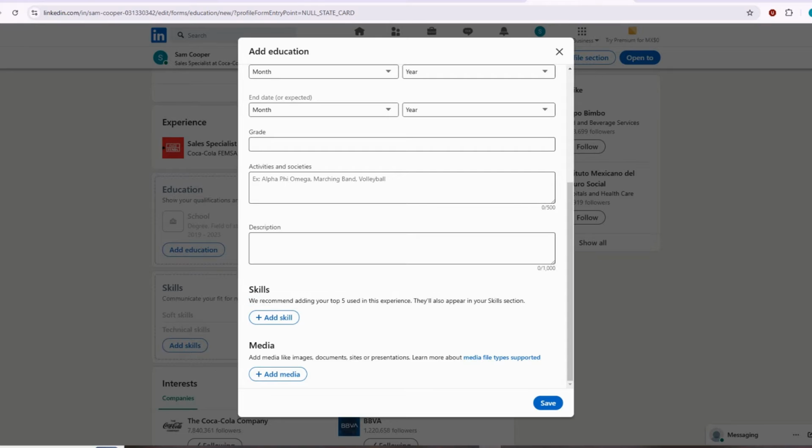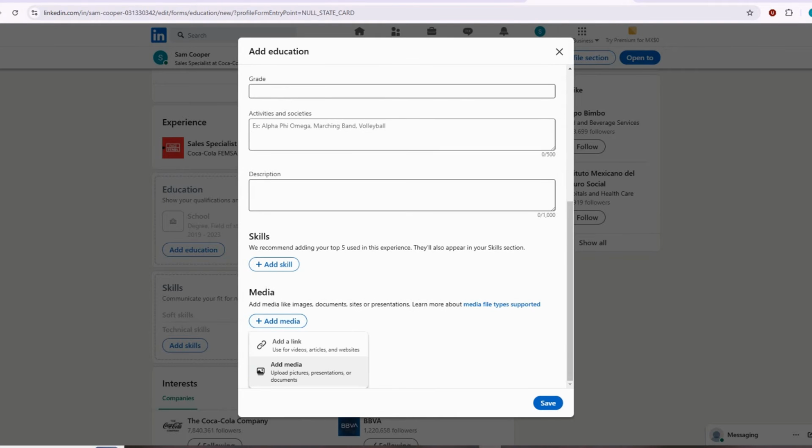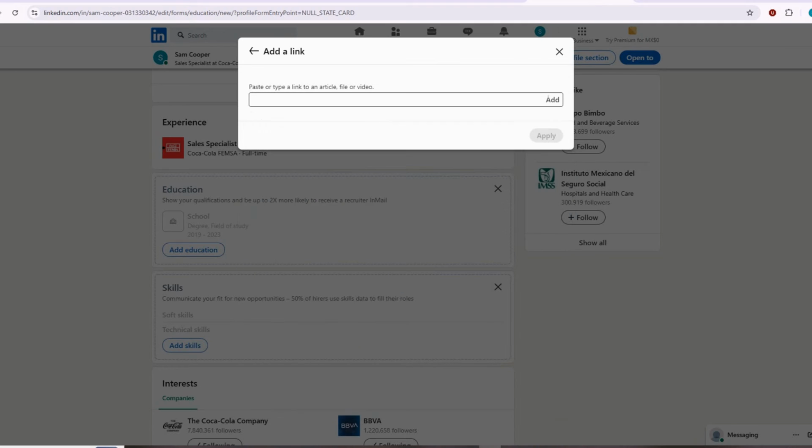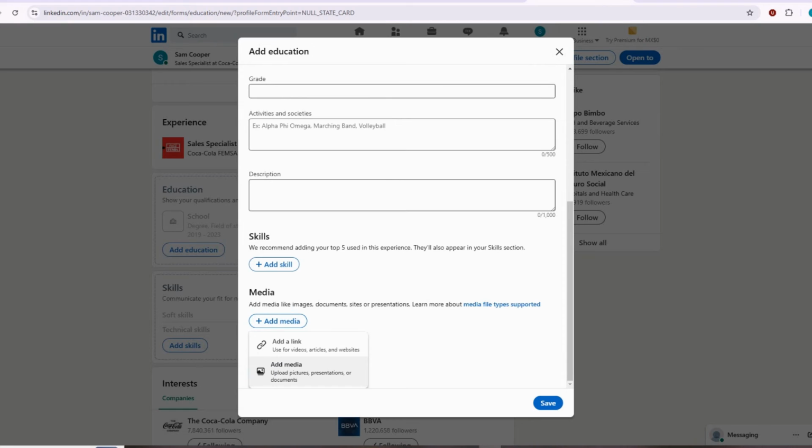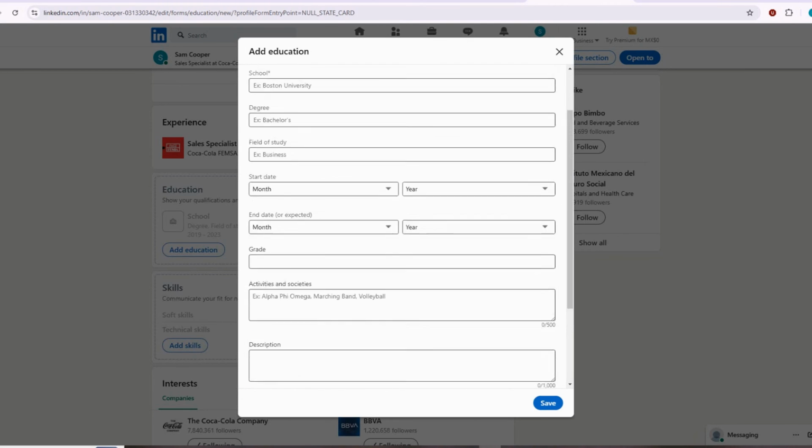And as you can see, there is the last section that says media. Here in media, you can add images, documents, sites, or presentations. So, for example, if you have a certificate, of course, you can take a picture of the certificate or you can download it and then just click on add media and you can add the link of your certificate if you have it. Just click here, or if you want to add the document from your device, you can click on add media. So just click there and you can add the media about your certificate.